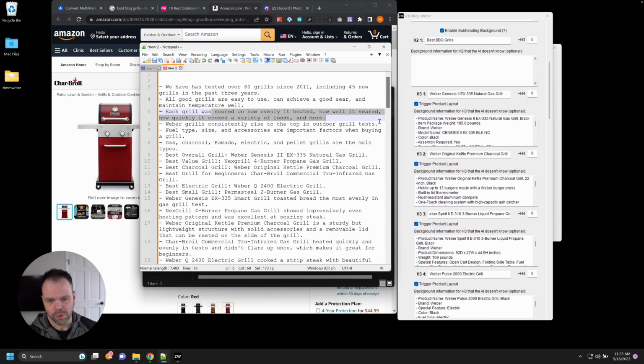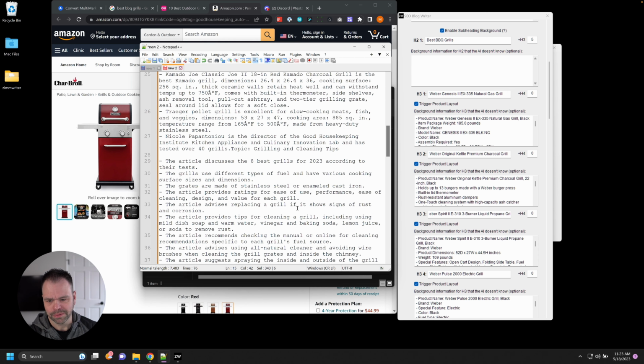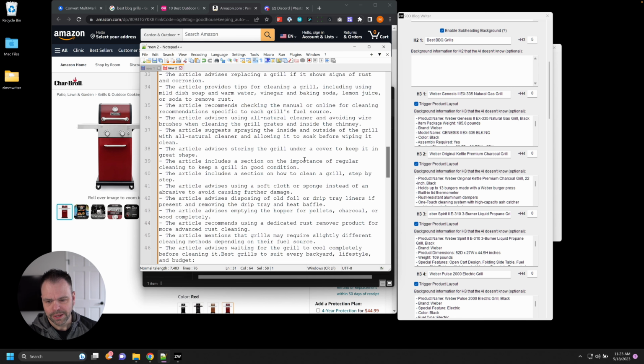So here's our global background that's fed into every single request. Each grill was scored. Charcoal, gas, Komodo, electric, and pellet grills are the main types. The best overall grill is Weber, and it lists some of the best types of grills. The grills use different types of fuel. The grates are made of stainless steel and enameled cast iron. Some of these keywords, the AI might not normally pick up on. That's why having this global background can be useful.